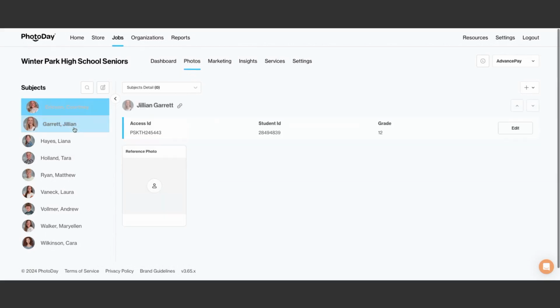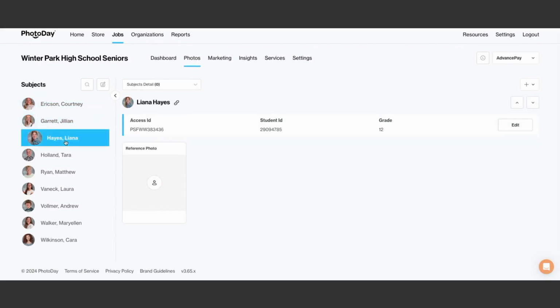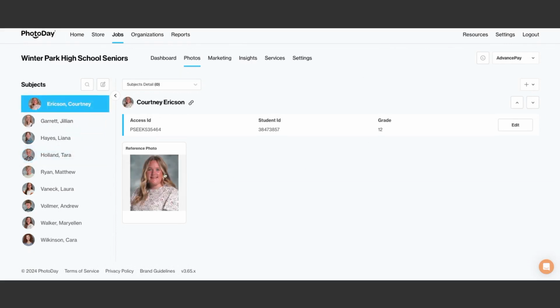Now, these reference photos are already in the gallery. The reference photos will not appear for your customer to purchase. They say reference photo here because they are literally just for reference. They're for the photo clustering only.